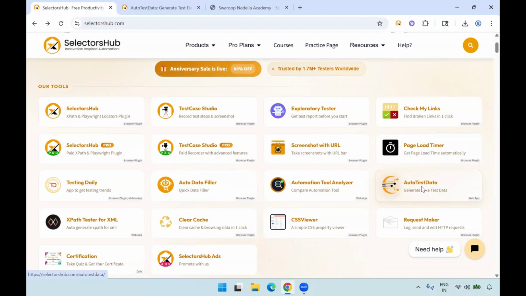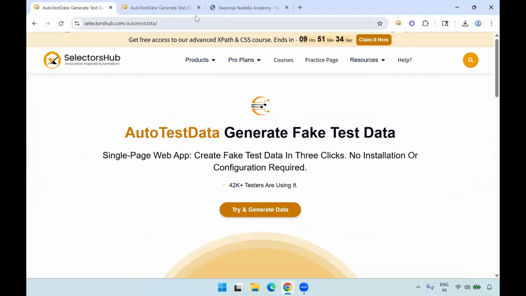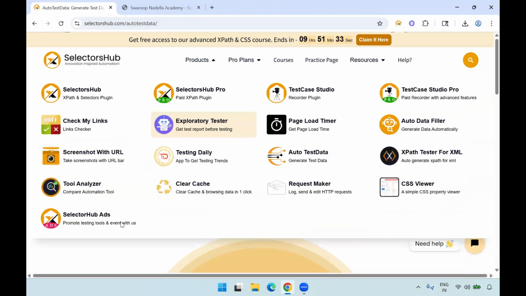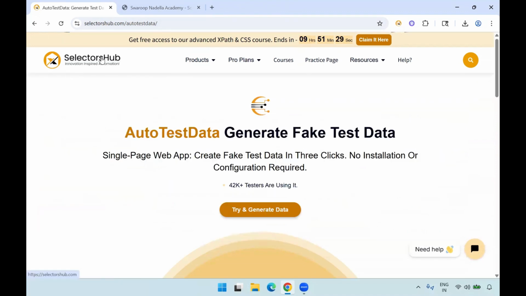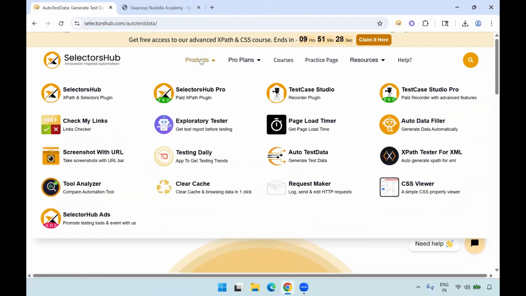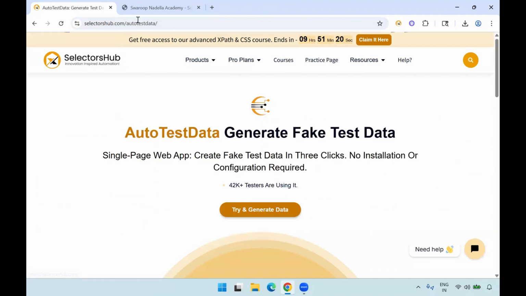You can click on Auto Test Data, either from the home page or in the products menu, where Auto Test Data is also available to generate fake test data. I have already opened Auto Test Data now. It is a web application, so you don't need to install any browser extension or anything for this purpose. You can simply use this web app to generate the test data.